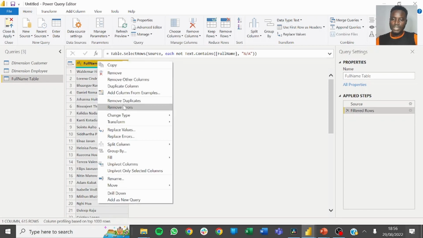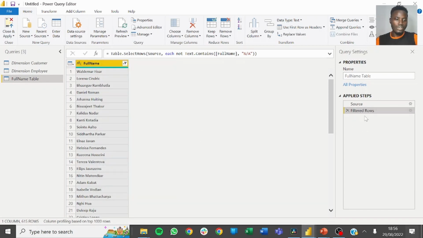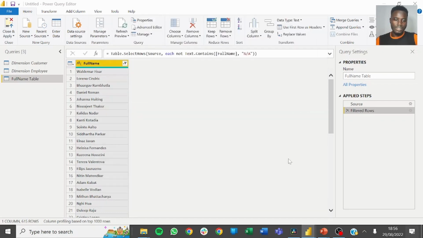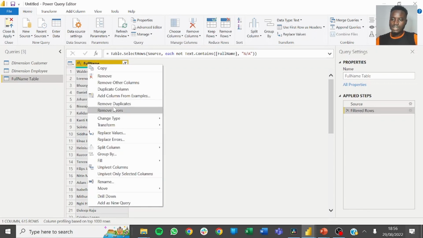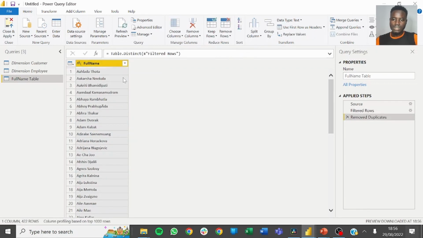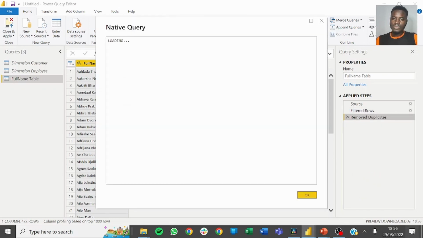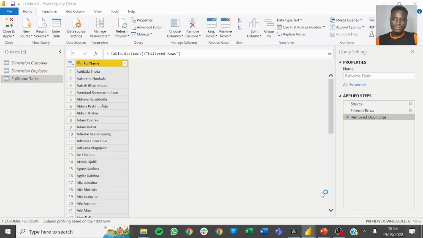Then we remove duplicates. Let me just make sure that query folding is still working fine. Yep, it's performed. Great. This is union. Yep, that's fine. Then we remove duplicates. After removing duplicates, query folding is working fine. Just perform one more step.